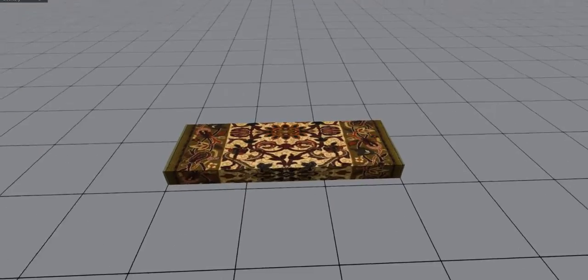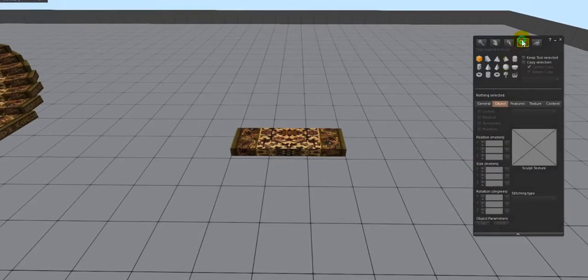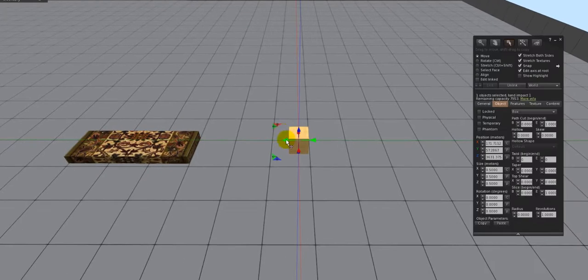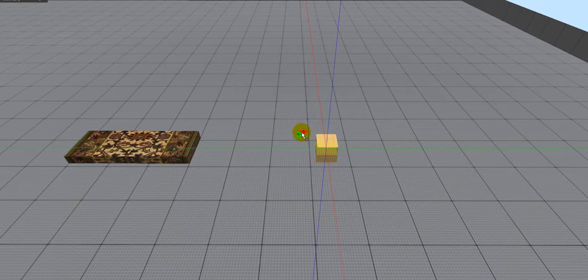Firstly, place down a cube in your edit box. Make sure it's aligned to grid. You'll see the numbers up here. Align it to grid.